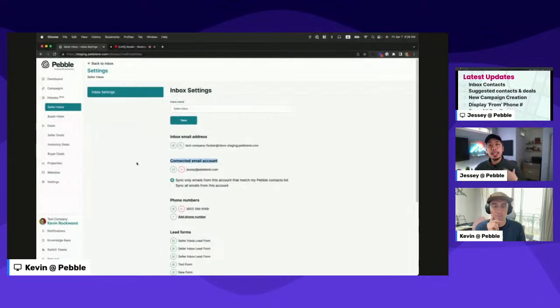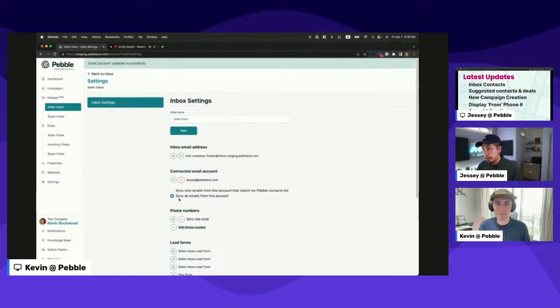If the email coming in is not an existing contact, let's say your mother is emailing you, that is not going to come into Pebble unless it is a contact. But now we have this toggle. Some of you are saying, hey, but people are emailing me and I don't have their email address when I mailed them. We totally get that. So now we have a function here where you can click to sync all emails from this account. So everything will come through, including your mother's email if she has that email address.